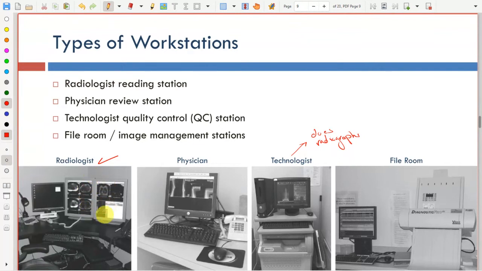Okay, so these are the most expensive components. In the file room, probably the scanner might be a little bit expensive, but now they are not as expensive as they used to be. But otherwise, all the other computers are not that expensive.